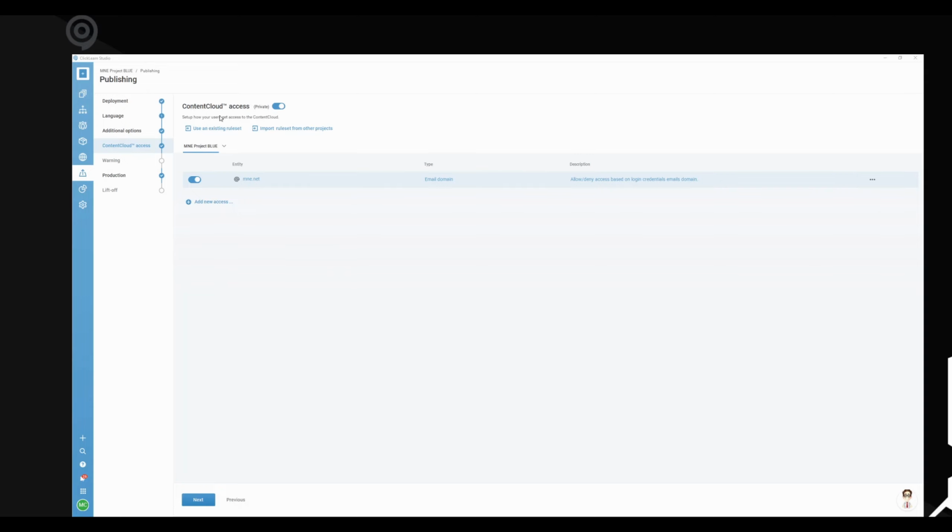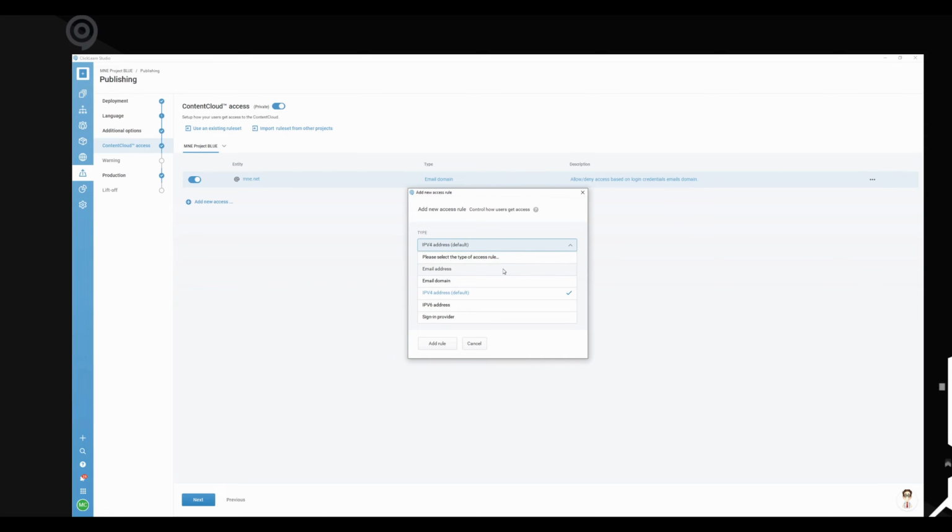In Attain, by the Content Cloud Access, when set to private, you can define different rule sets. Currently, by default, it's just set to use your organization's domain. In my case, it's mne.net. But of course, you can go ahead and add additional access rules here, such as an IP range or specific email addresses or a certain domain, etc.